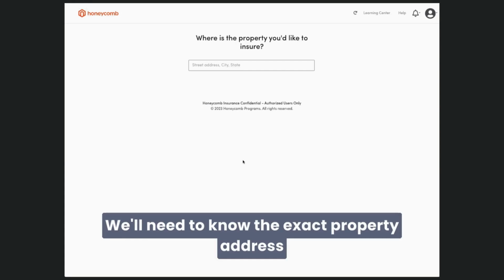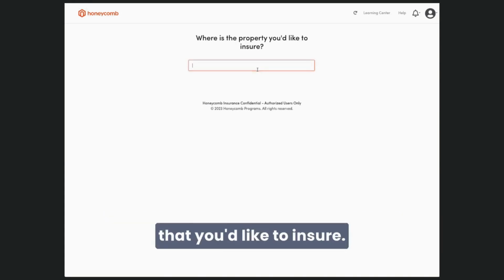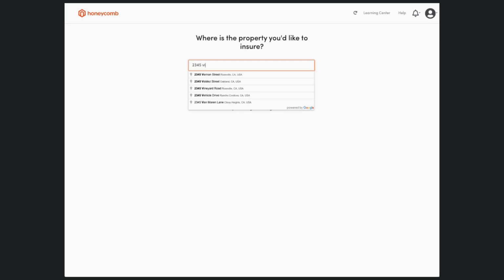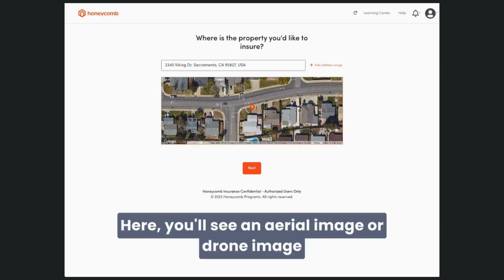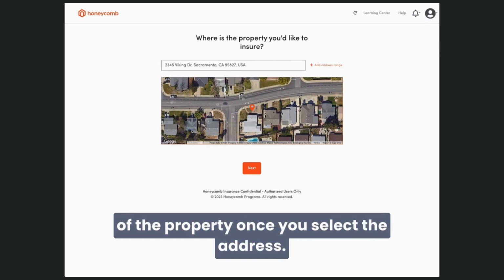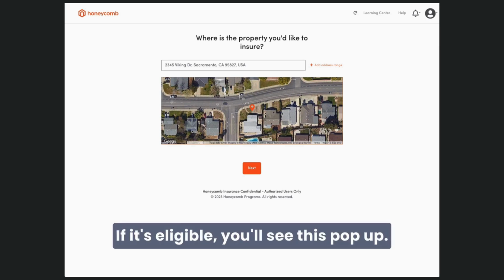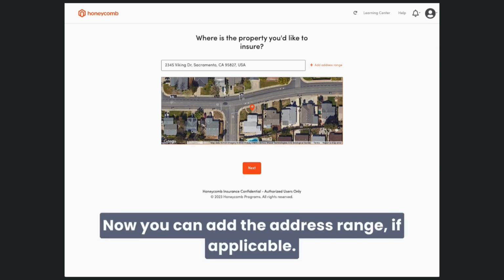We'll need to know the exact property address that you'd like to insure. Here, you'll see an aerial image or drone image of the property once you select the address. If it's eligible, you'll see this pop up. Now, you can add the address range if applicable.